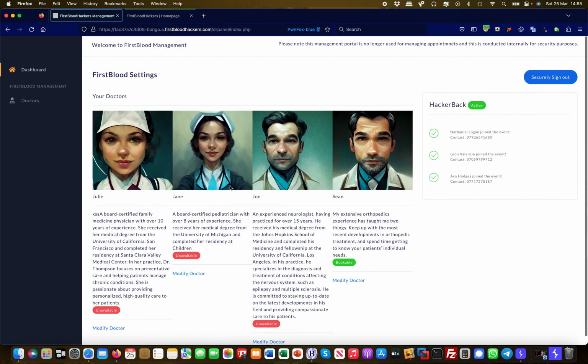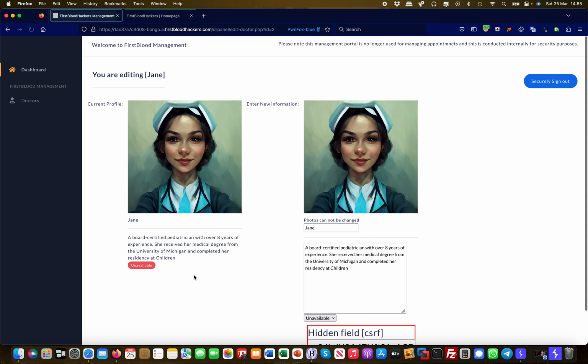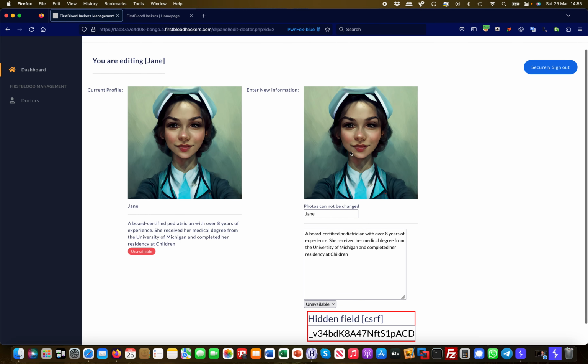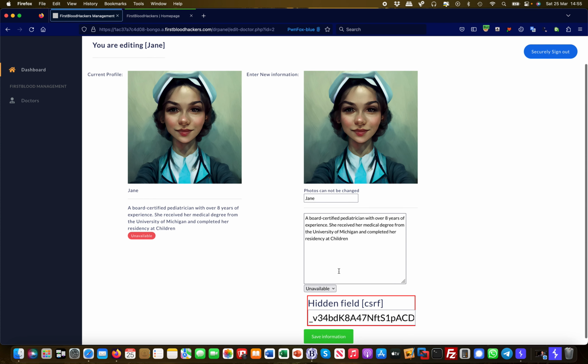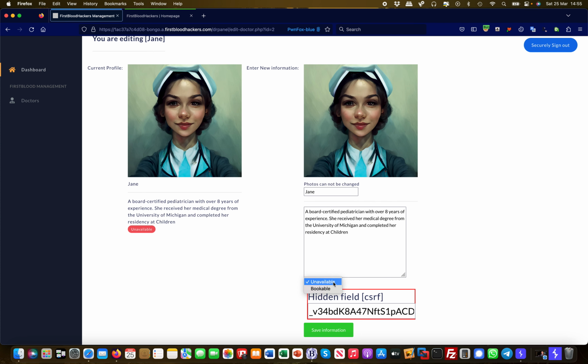So as you can see here, we are logged in as an administrator into the management portal. We have brute forced the login credentials in the previous video. And now what I'm going to do is modify a doctor, right? So you can see I can modify the doctor. It tells me I cannot change the picture, but I can change the name, for example, or I can change the description, and I can set the availability status. But let's focus on the first field.